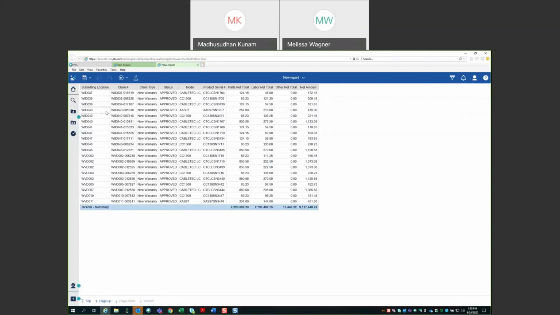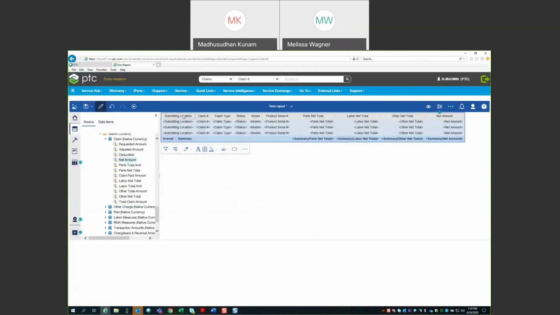So now what I'm going to do, I'm going to add a parameter to the report. So right now I'm showing all the submitting locations that are available in the system. Now I would like to put a filter for the submitting location. So to do that, basically you can select the submitting location column. Okay, then you can click on these filters here. Once you select the submitting location column here, you can select the filter column and then click on the edit filters.